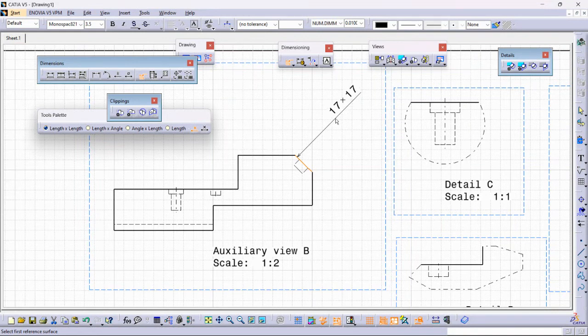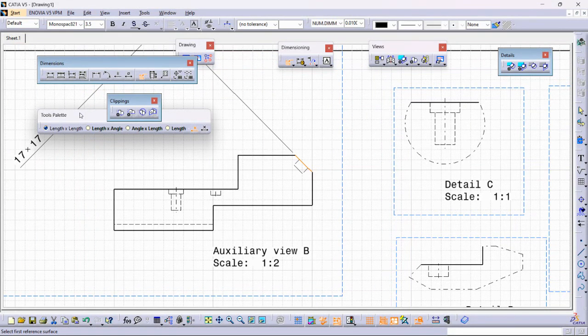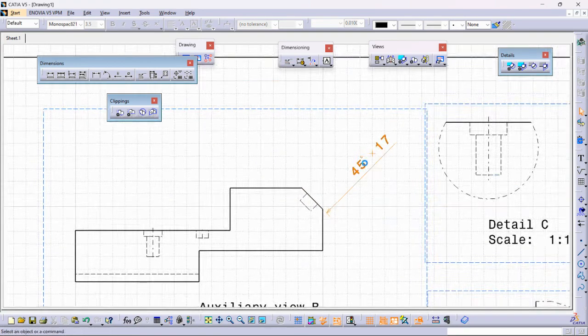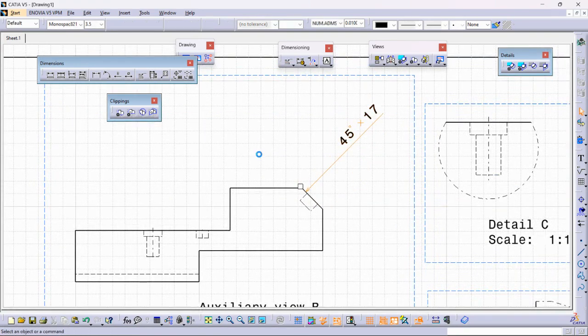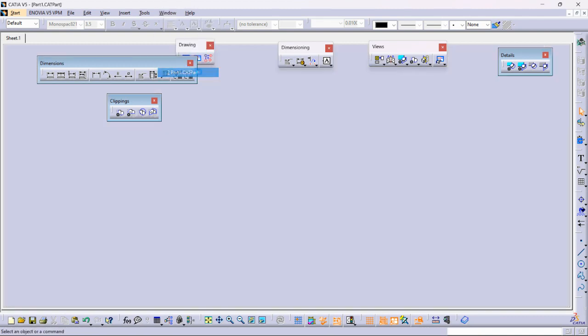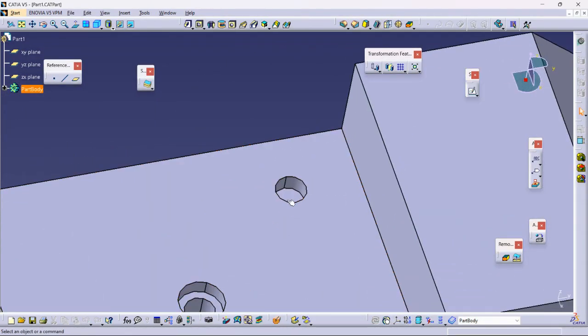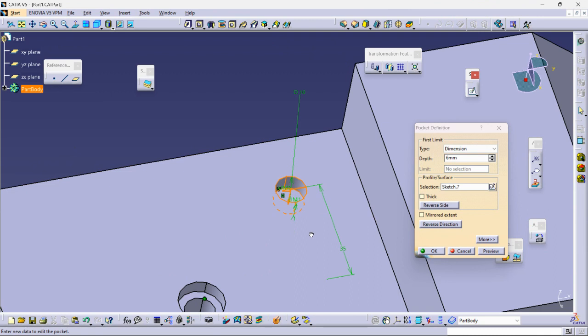Okay, whether it has to be shown. If the tool palette is active, it will show whether it is the length or angle and the length. Everything will be shown here. Chamfer. Okay. Then thread dimensions will be shown here. I'm making a thread for this. Okay, for this I'm just giving a thread.